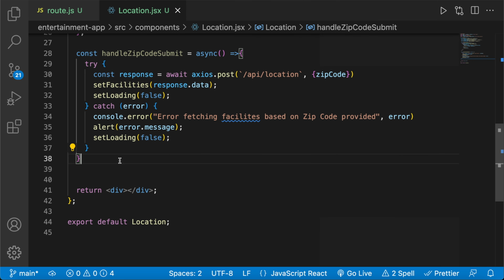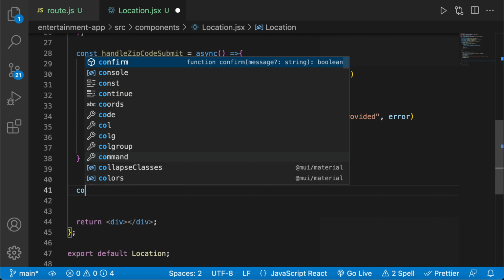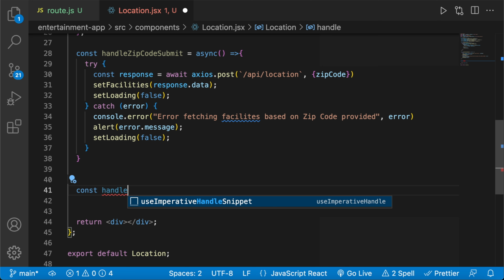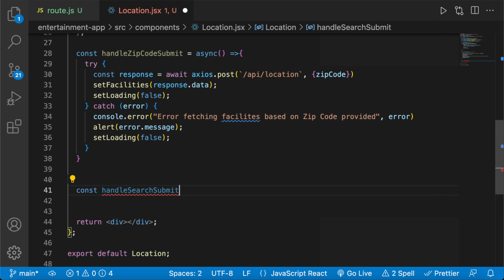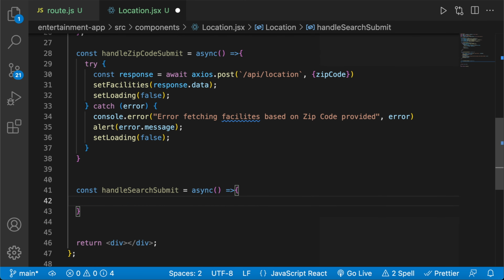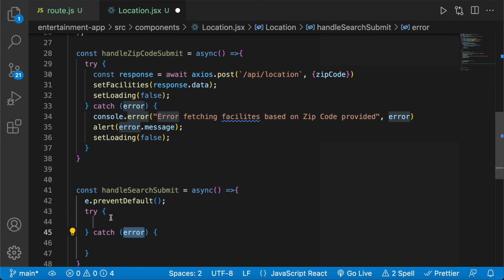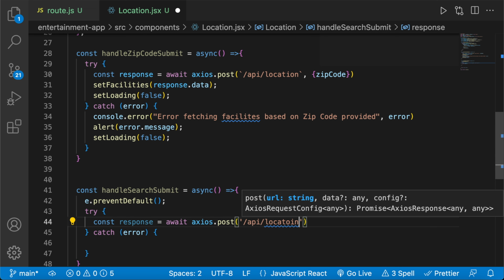All right, so now that we have handleZipCodeSubmit, now we want to do handleSearchSubmit. So we're going to say handleSearchSubmit is equal to async. And here we're going to say e.preventDefault, and this is because we're going to be submitting a form, so we want to prevent the default action. So here we're going to say try catch. And here we're going to also say response is equal to await axios.post /APIs/location.